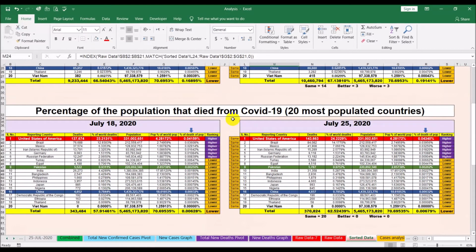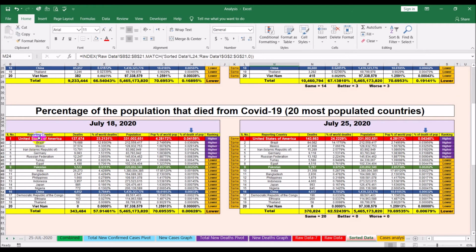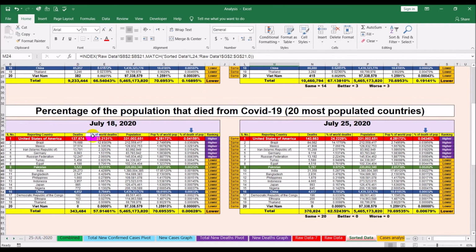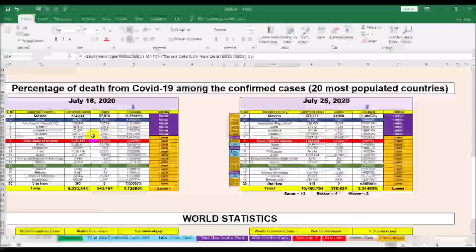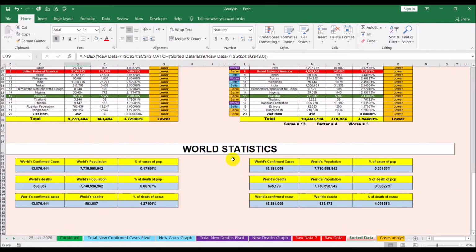Now we come to this percentage here. That is people that died from COVID among the same 20 countries. So that's coming from this chart here. Now what we're doing is we're looking at the deaths last week and then what percentage of the world deaths it is. So last week United States recorded 137,674 deaths. Now that represents 23.2% of the world deaths. Now the world deaths are down here. Oh, sorry, last week.